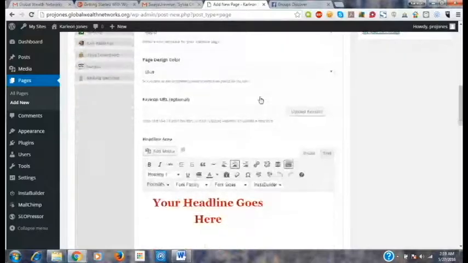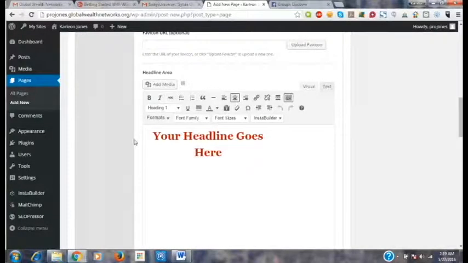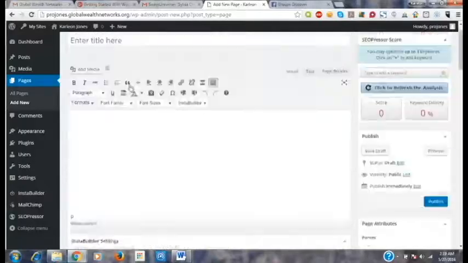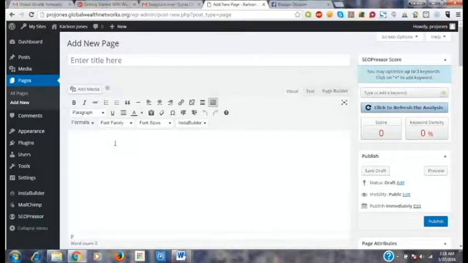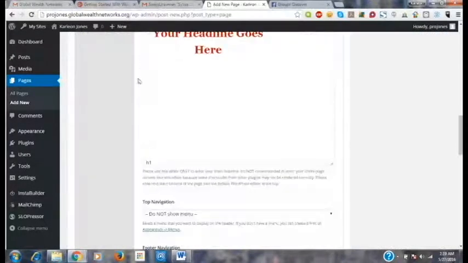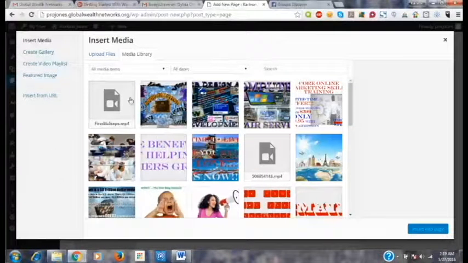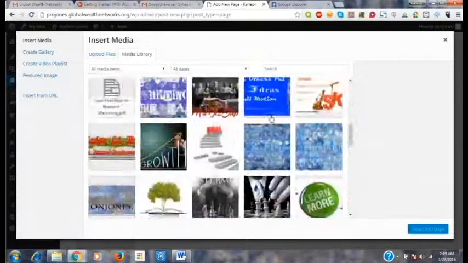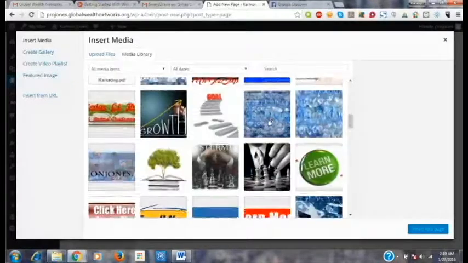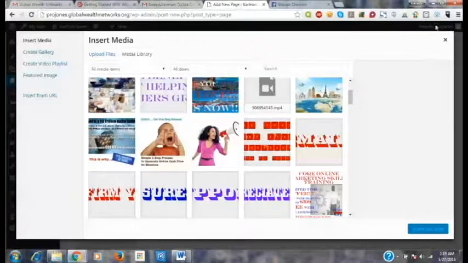Now from that point there, I'm going to come down here and you see where the heading is and the fonts, different things, the same thing as up here. If you want to add media into it, as you see, I come down here, I can click add media. It's going to go to my media file, and anything in here that I want to apply to a page can be applied to it just by a click.